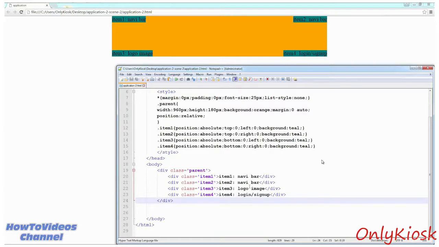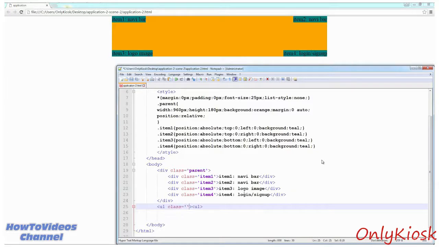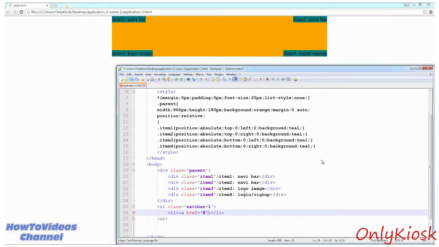Let's create the first navigation bar. First, we set a set of UL tags. We assign a class to it, navi-bar-1. Inside the UL tags, we put a set of li tags. Then we put the a tag into the li tag.